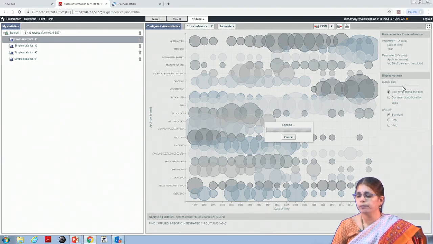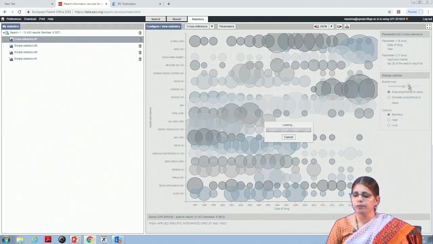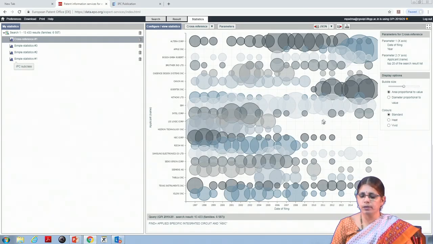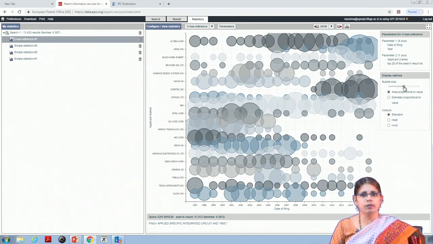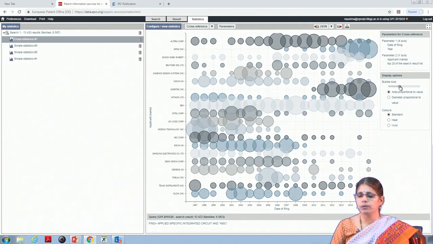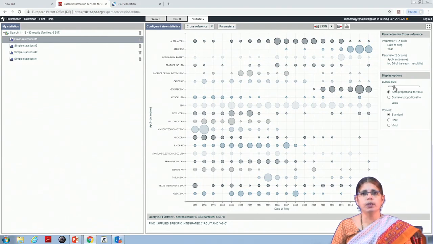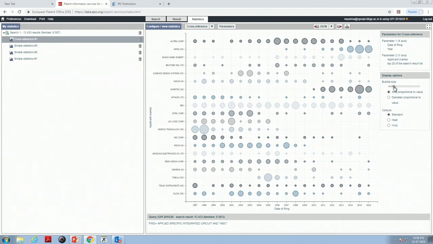So, one can actually ask for a diameter proportional to the value. So, here I am just cancelling the loading just to now work with the display options. So, there are several display options available. With the mouse over, you can actually see the interface as it is organized. So, this would be a better way to look at the data.